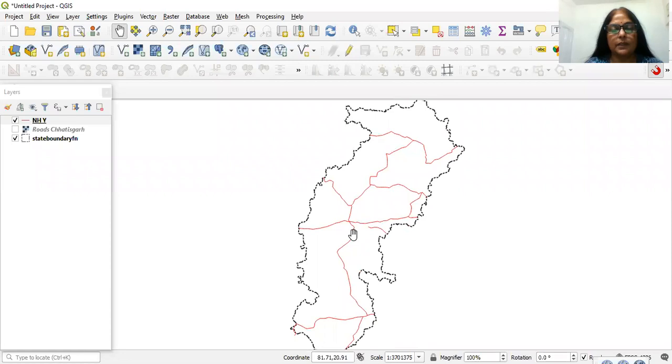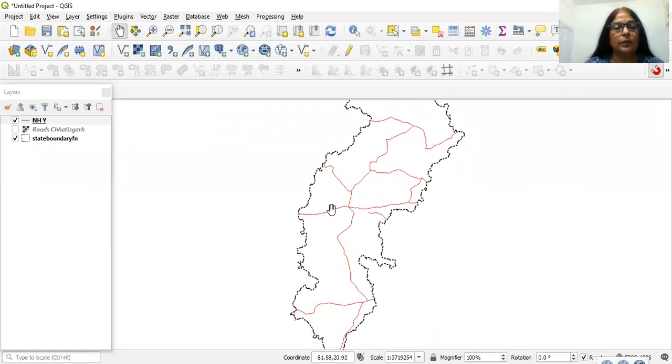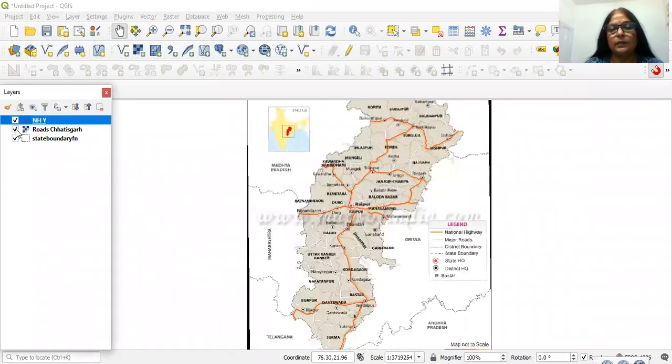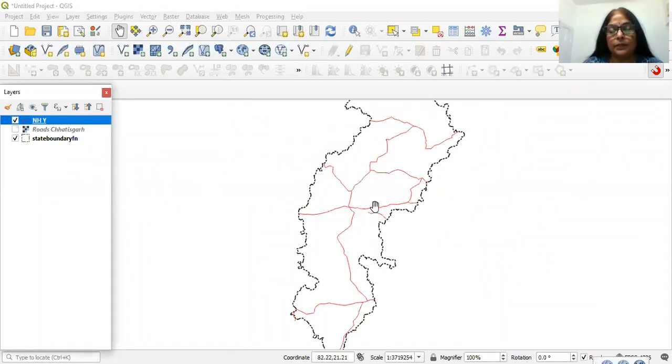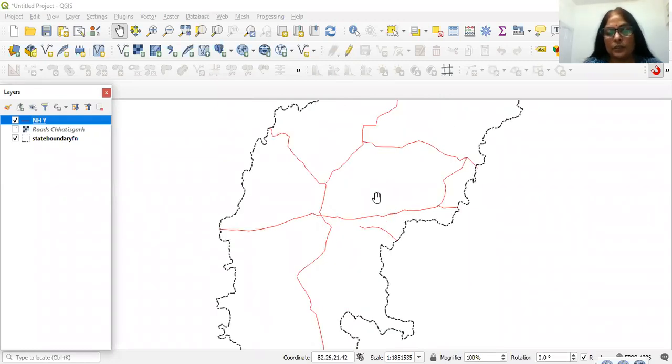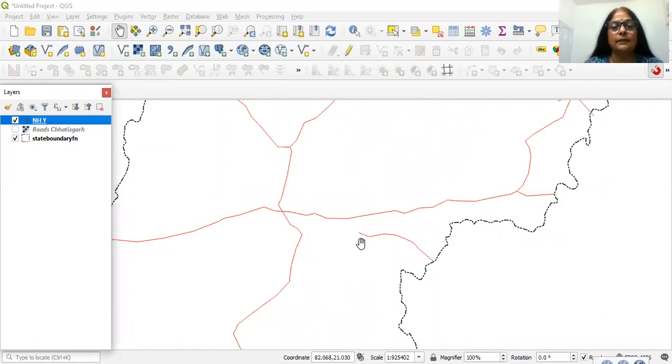This is the buffer exercise that we are going to attempt now. I've added the required layers: the digitized road layer, the state boundary, and also the raster image from where the roads have been digitized. Okay. So let me first ensure that the digitization is complete and error free, but I can see an error here.